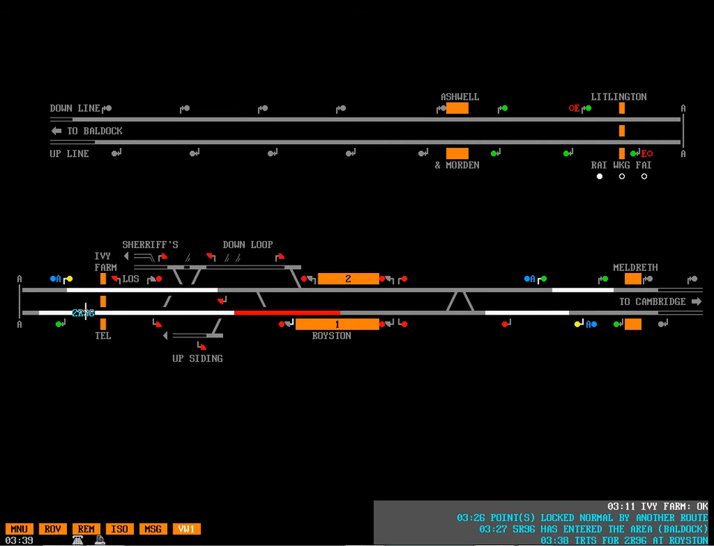Now it usually happens reasonably quickly, the train ready to start, so it's useful to know what's going to happen next, just so you're ready to set that route. And it also means you've got to be a bit careful about other train movements.